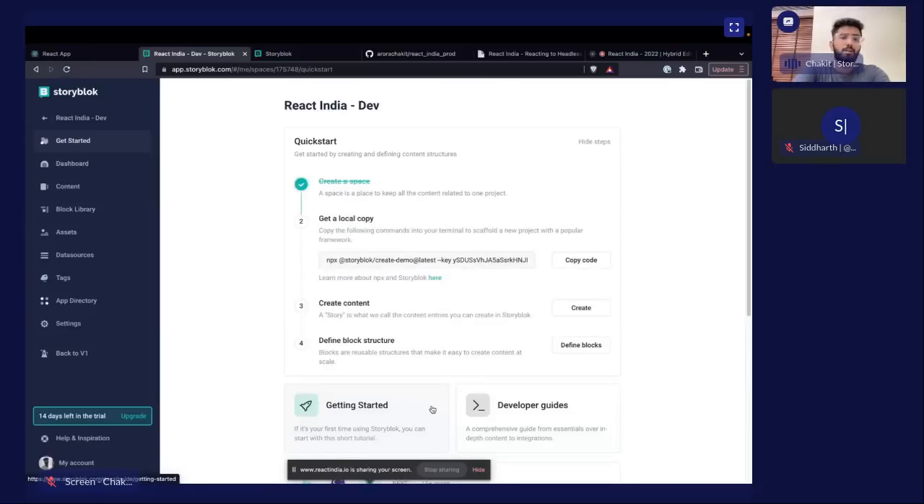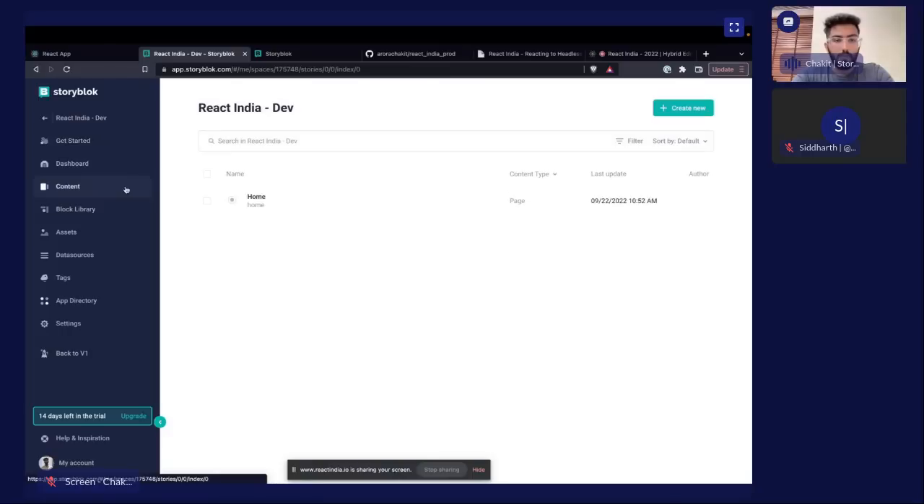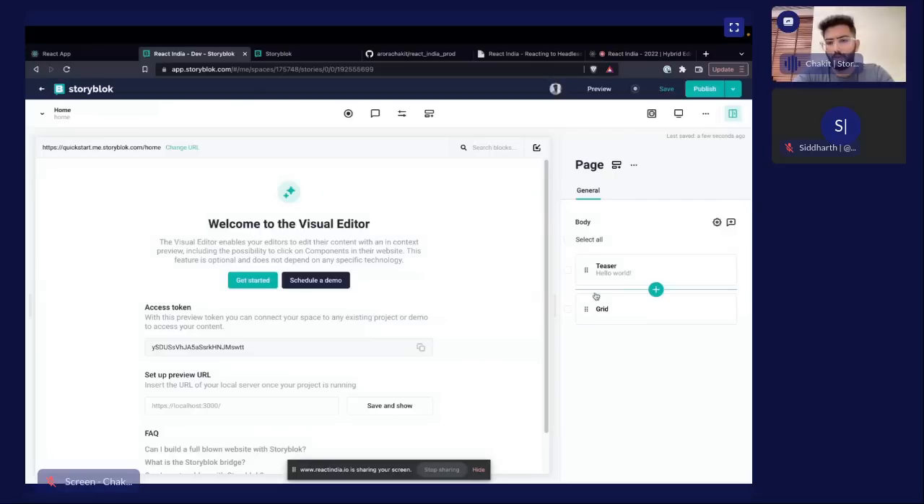As soon as you create the space, this is the same interface which we saw over there. You can directly use this. You can copy this and paste it in your terminal, and that is gonna create a starter project for you. But we are again gonna do everything from scratch. If I go inside the content, you're going to see that we just have a home story, and I think in the home story we have two components. Right now you don't see anything.